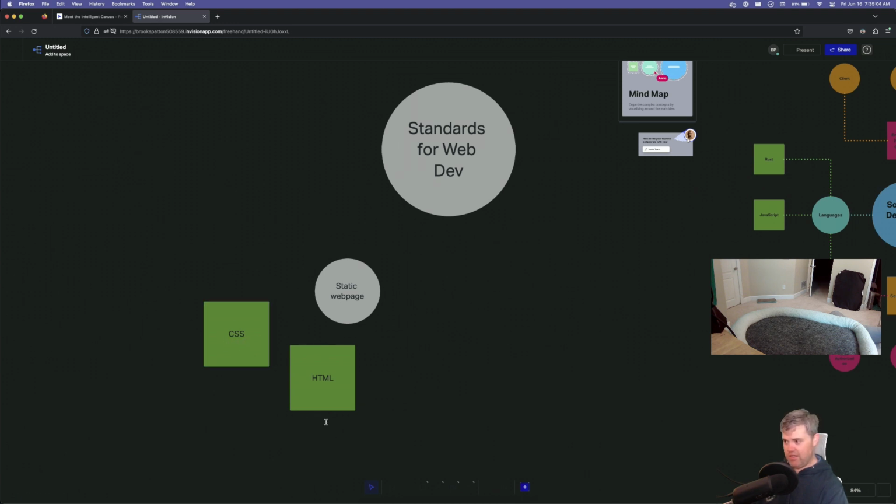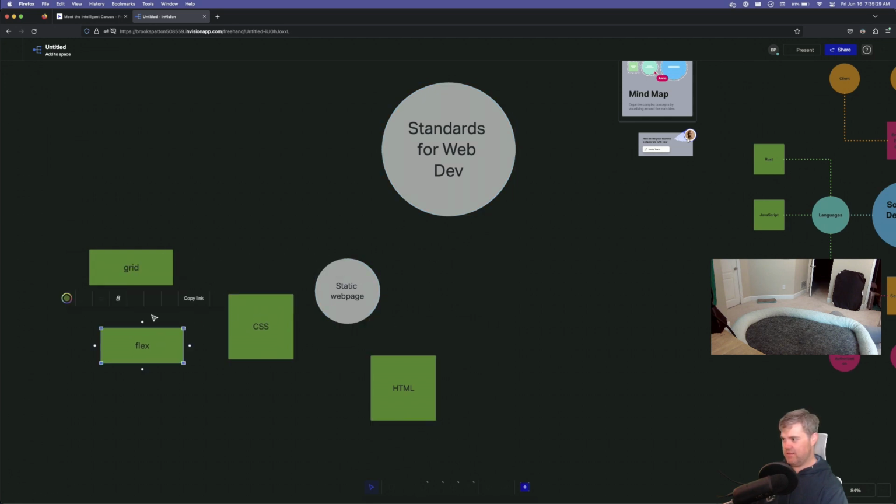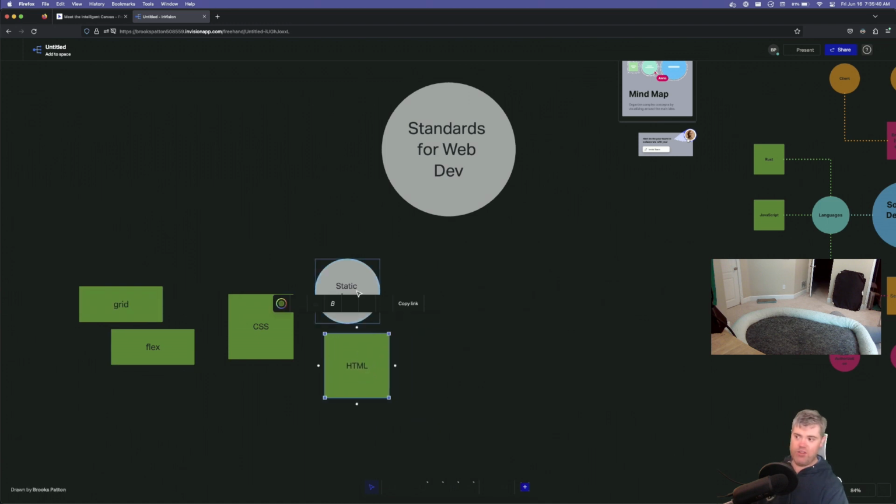And then going off of here, CSS is going to have something like flex, grid, things like that. So now this is how I can sort of mix that. Okay, so far I'm not unhappy with it. We have HTML.